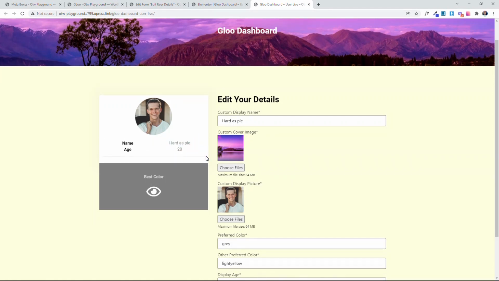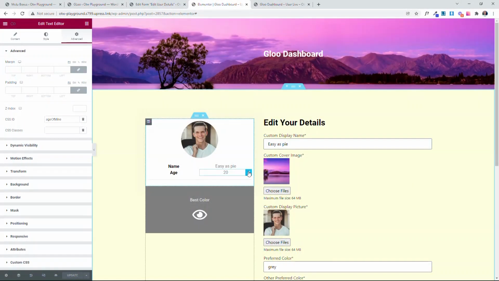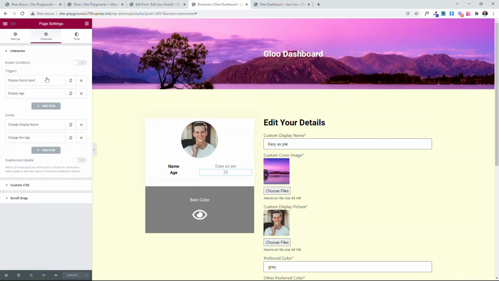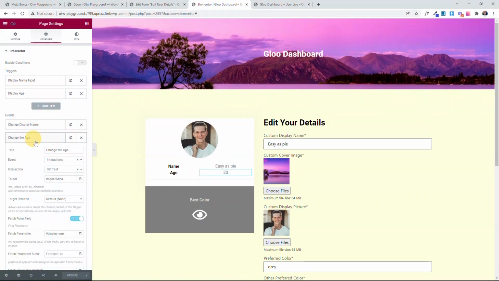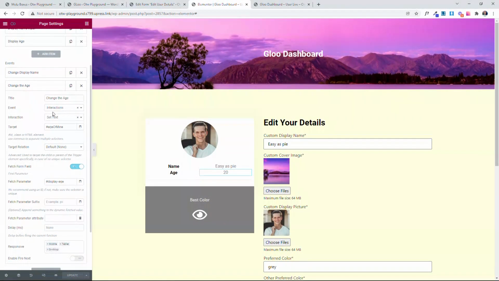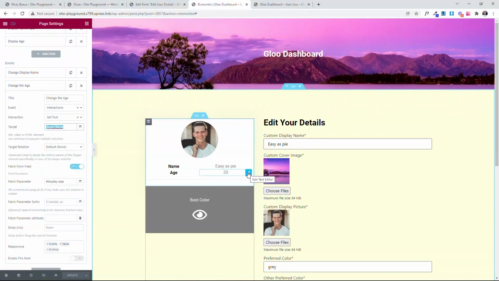Awesome. We'll repeat the same process for age. Let's do it now. For the age, let's not bore you by repeating the process entirely again. Let's simply select the age widget here. Give it a CSS ID of age of mine. As you can see, click on this glue icon here. Click on the event, change the age, which I have created. I've made it an interaction. Set text. I've targeted age of mine, which was the ID that I gave to this widget. As you remember, that's what we're targeting.